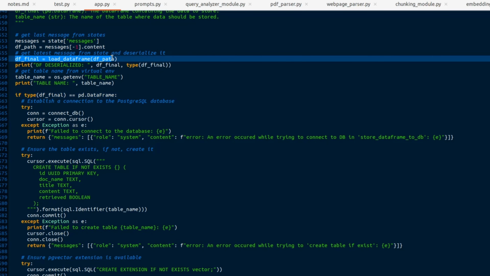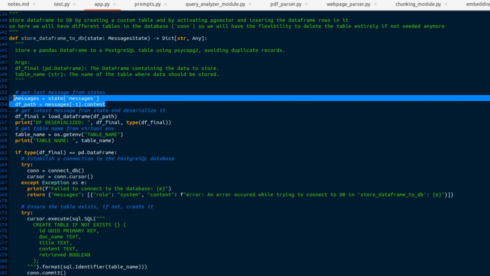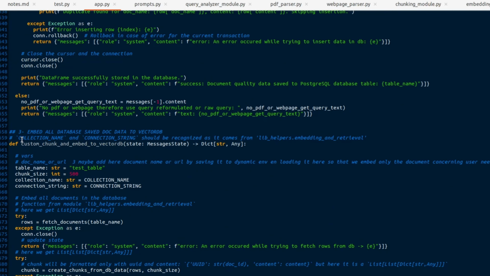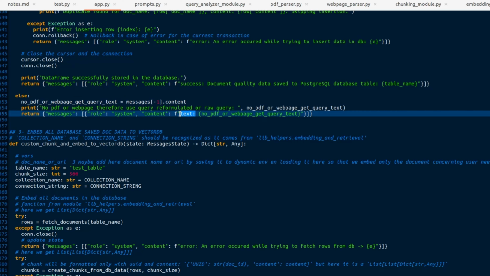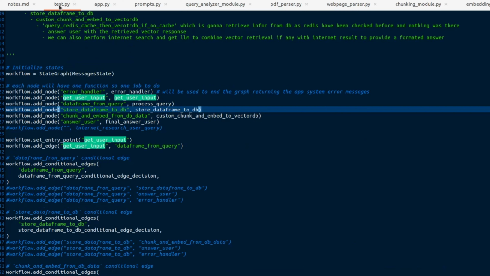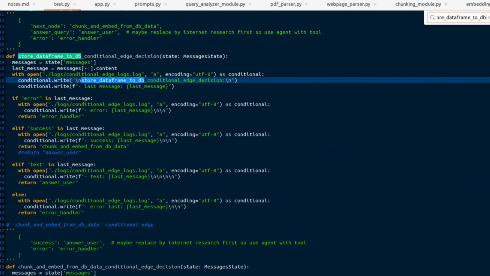So if we get a data frame from the last message here, we do load the data frame. But maybe we don't have a data frame from the last message. So at this time, we're just gonna get that last message, and pass it as a text. You see here I put text. So that's what will be used by the next conditional edge.